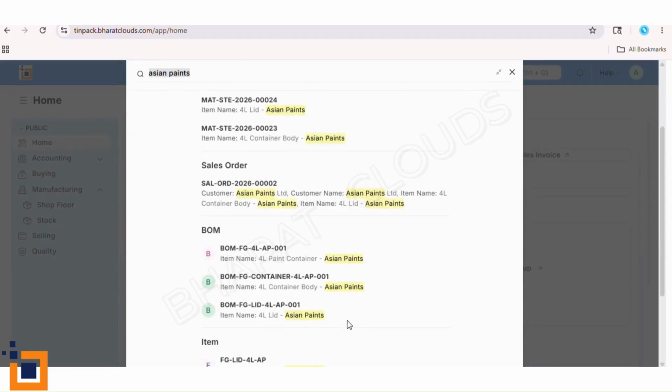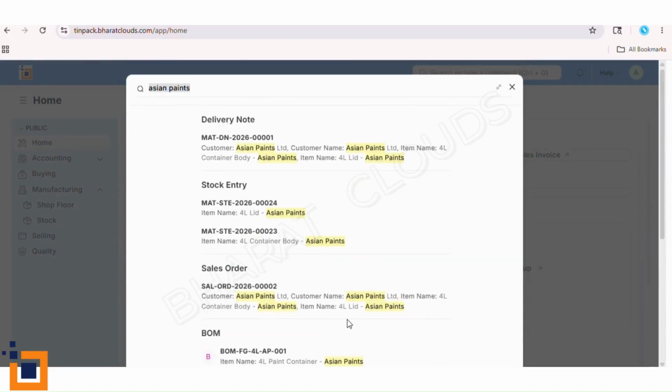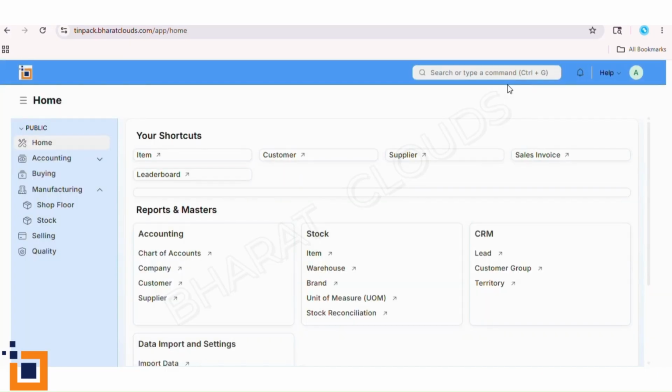It's a universal search across every document in the system. The Awesome bar searches across items, customers, suppliers, documents, reports, and even settings. It's like having Google for your entire business. Everything is one search away.